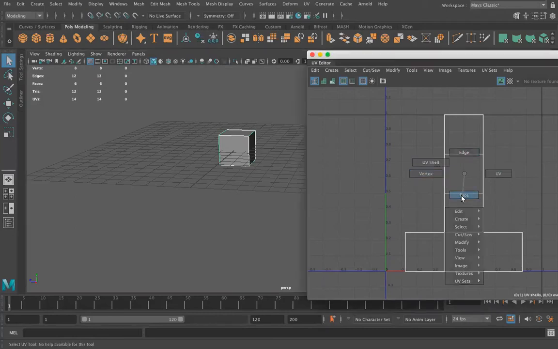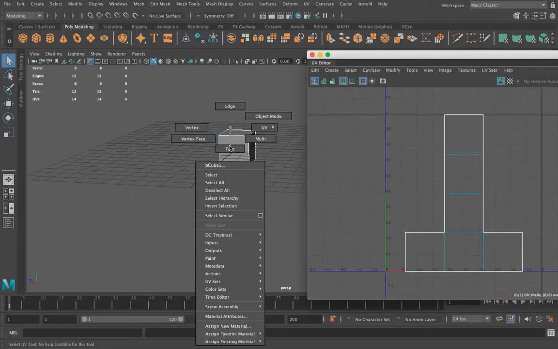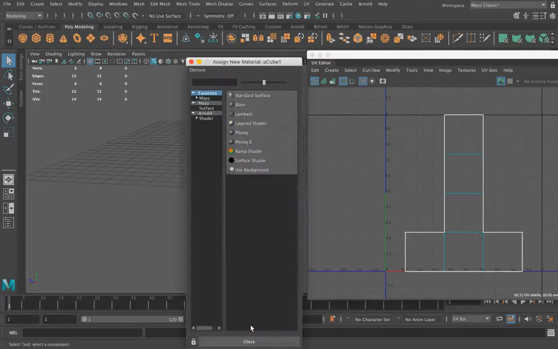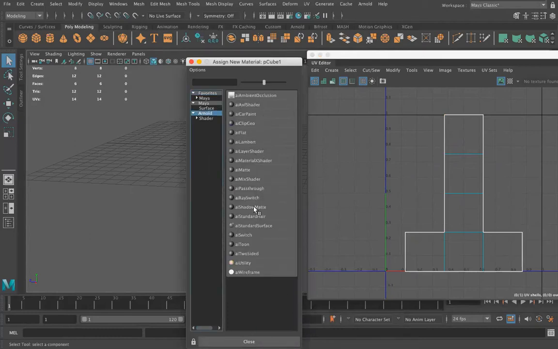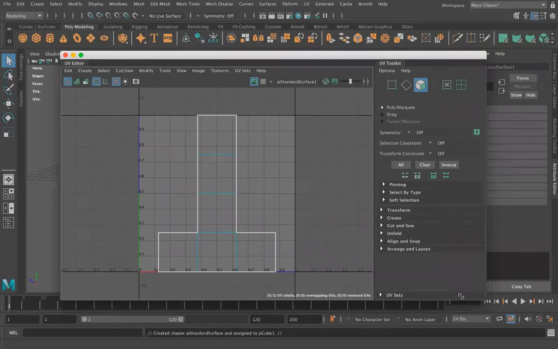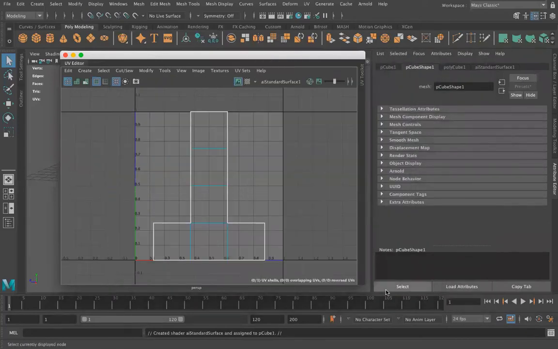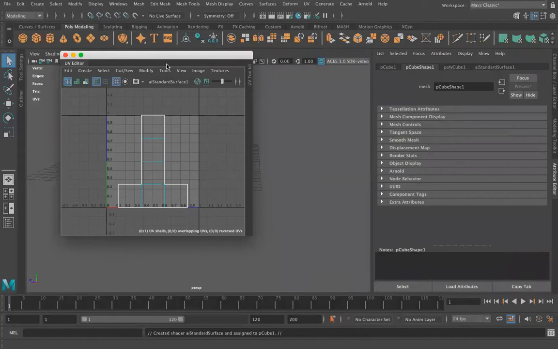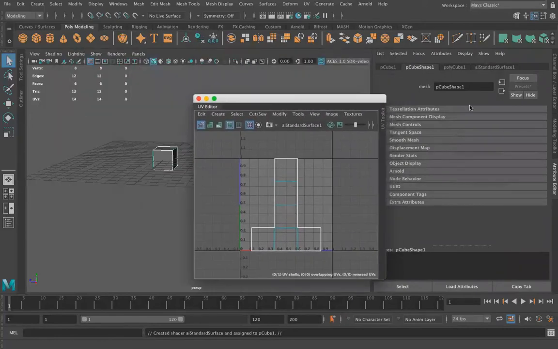And you can see, if we right click, we have the same basic component modes that we can work in. So if I go to face here and highlight these faces, you can see which faces correspond to which faces on the model. I'm going to assign a new material by right clicking and going to assign new material. I'll assign just an Arnold standard surface shader to my model, and let me make this a little bit smaller, maybe collapse this UV toolkit, just so we're able to see the UVs, also our object and our attribute editor.